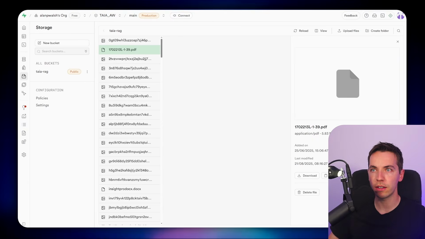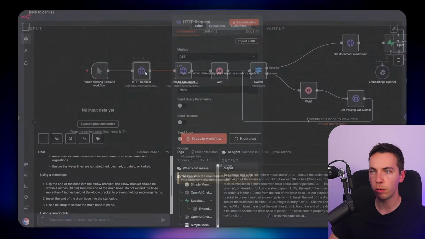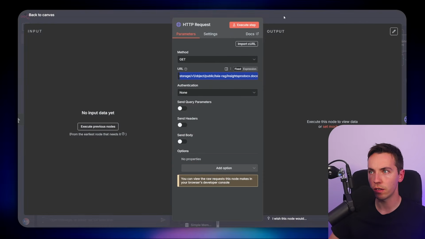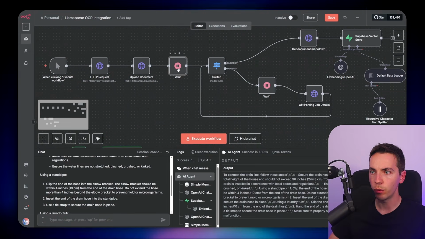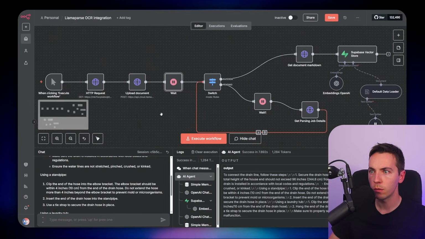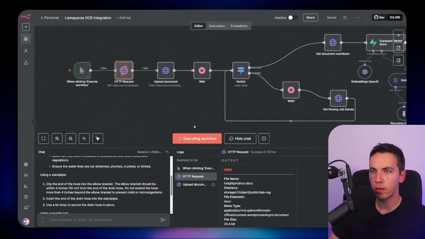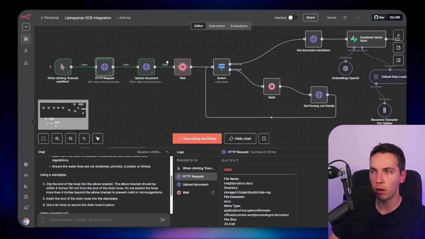We're just going to keep ingesting this file, and I'll unpin this data. So within this HTTP request, I've now provided the docx file instead. And within this wait, I'm going to reduce this a little bit down to maybe 7 seconds, because when it goes through this process, it's already going to wait the first time around as well. So I've now selected execute workflow, and it's now uploading the document.